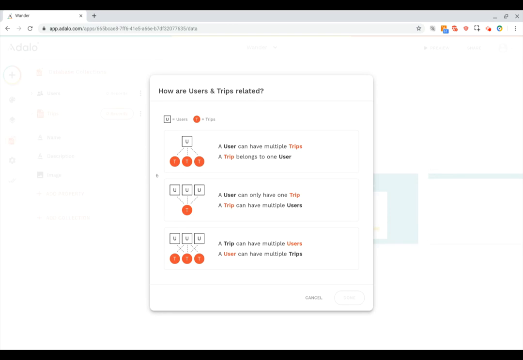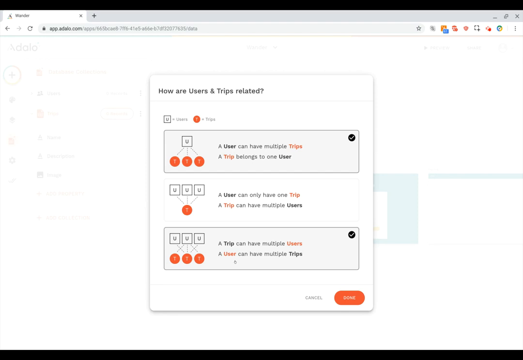When I do this, then I get this modal here that asks how are users and trips related. And so I have three options whenever I do this. And you can see we kind of visually depict the way that this relationship might work. So the first option is a user can have multiple trips, and a trip belongs to one user, which is what I want in this case. I'm going to go ahead and select that. The other options would be a user can only have one trip, but a trip can have multiple users. And the last option is a many-to-many relationship, where a trip can have multiple users and users can have multiple trips. This last option is most commonly used for things like tags.